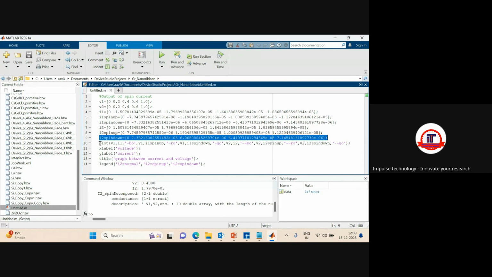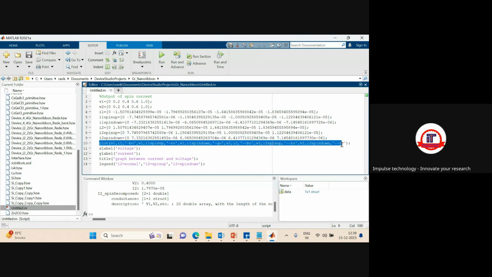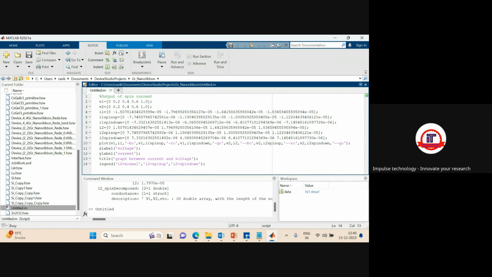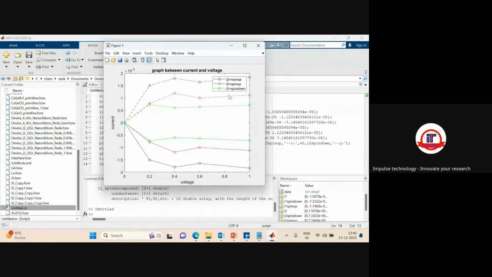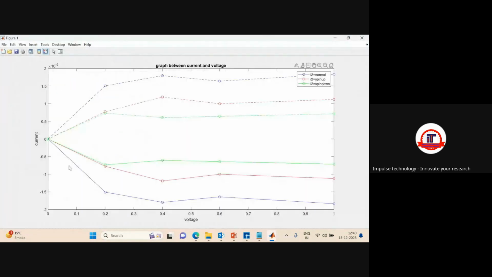And here you can see I have written this command to plot the graph. You can see also I have defined the voltage on the x-axis and the current on the y-axis. So once you write this script, select this run option, then it will plot your graph. You can see this is the spin current plot because we have defined the collinear spin.